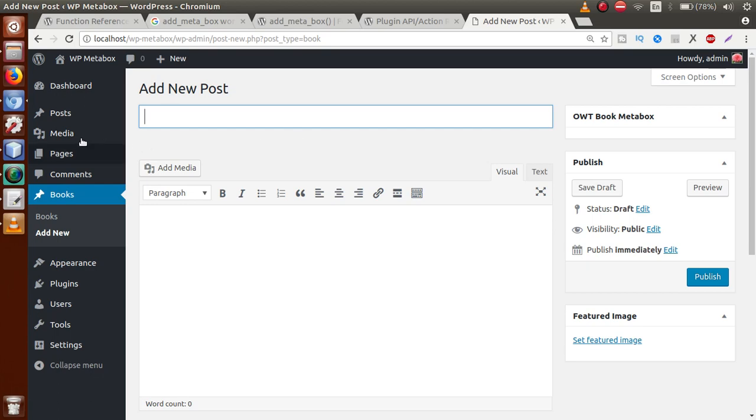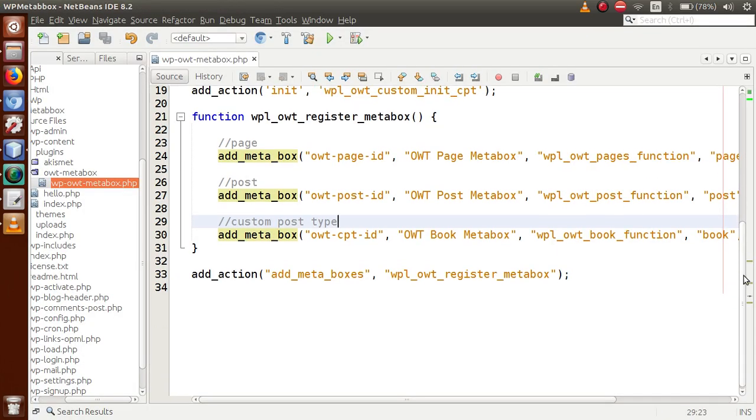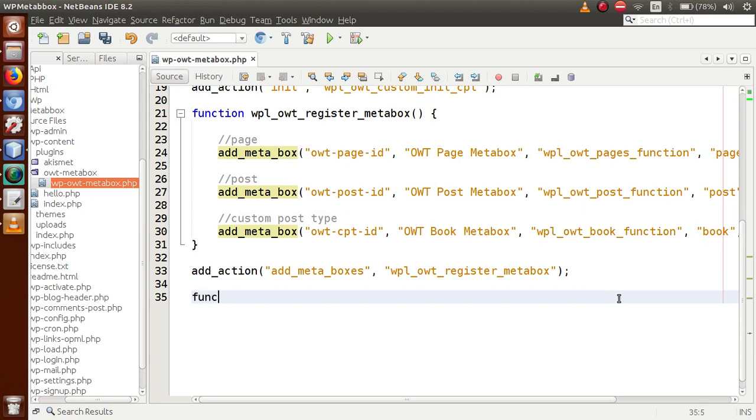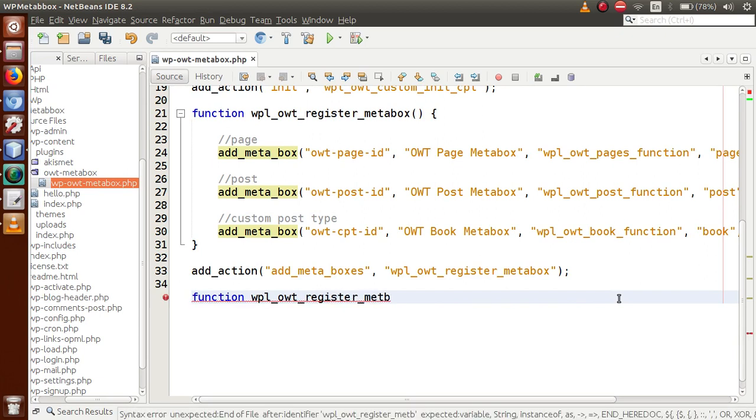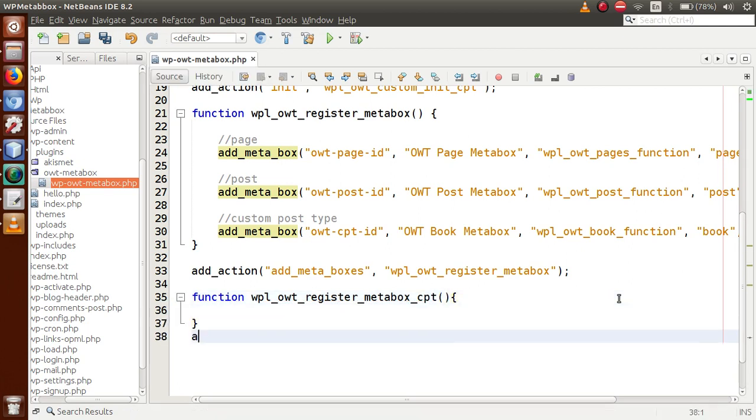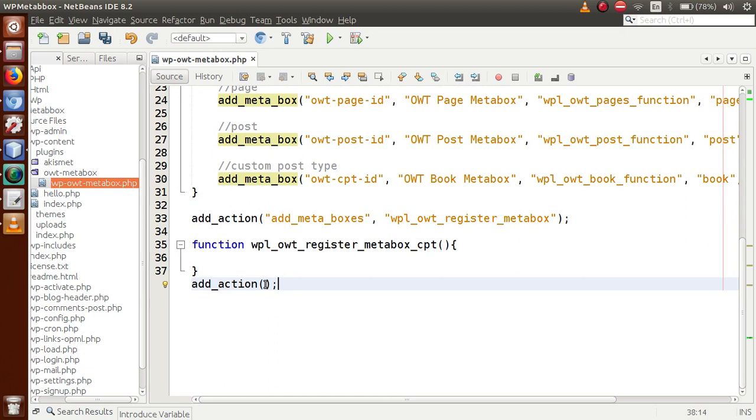Also we have some alternative ways to register our metabox to our custom post type. What are those alternatives? Just go back to the editor, and let's make another function for that. Let's say function WPL OWT register metabox for our custom post type. Okay, so let's make a function, and now we have to attach an action hook for that. Let's say add action. Basically we need to use some different action hooks for the custom post type registration.